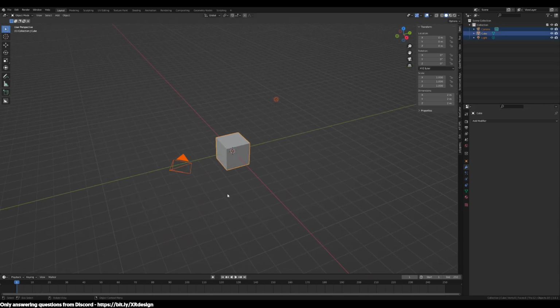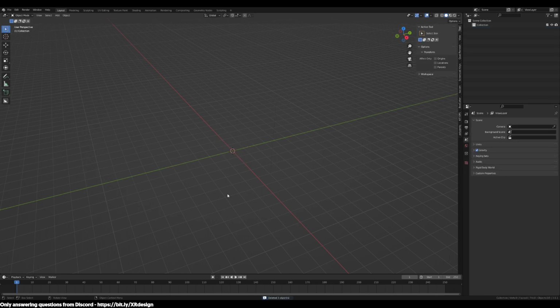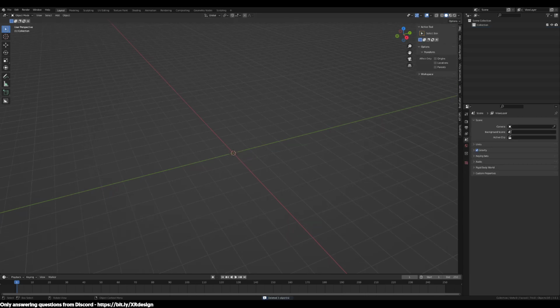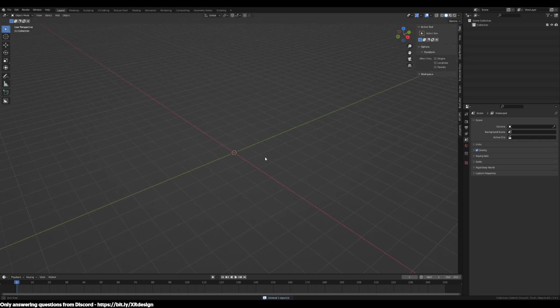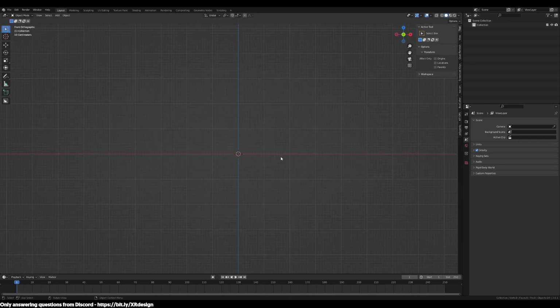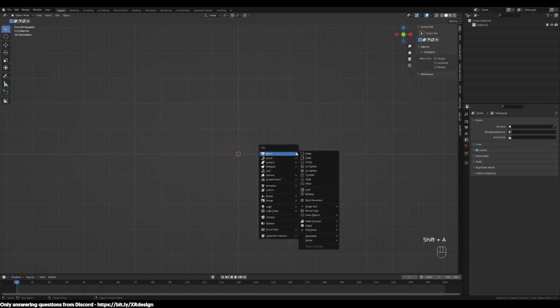So I've opened up Blender. Just going to delete everything here, as always. And then we're going to start with adding the reference images. So I'm just going to hit number 1 on my numpad, so I'm at the front view. Shift A to add an image reference.